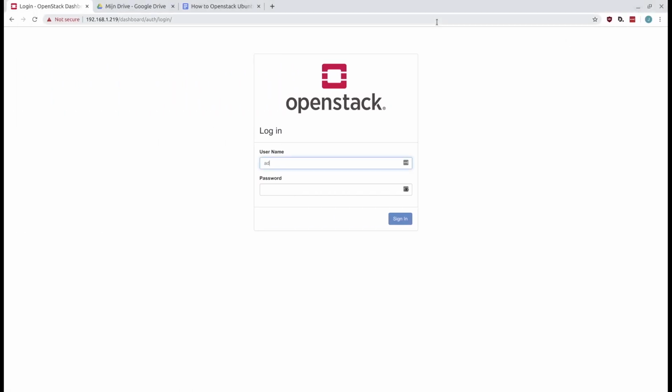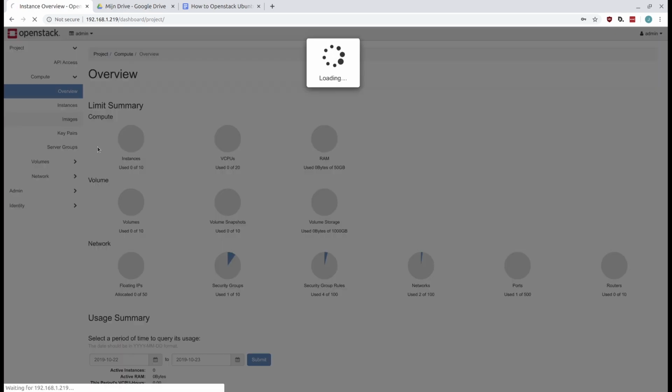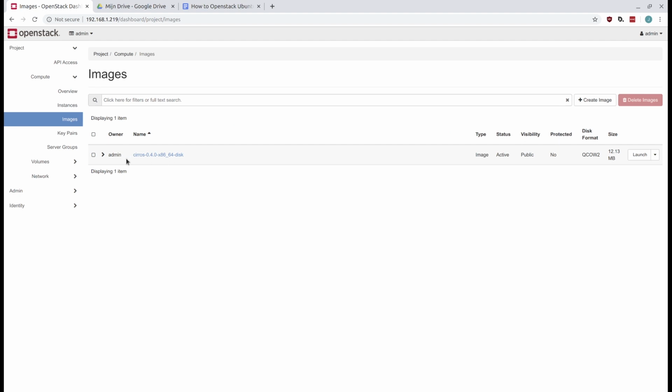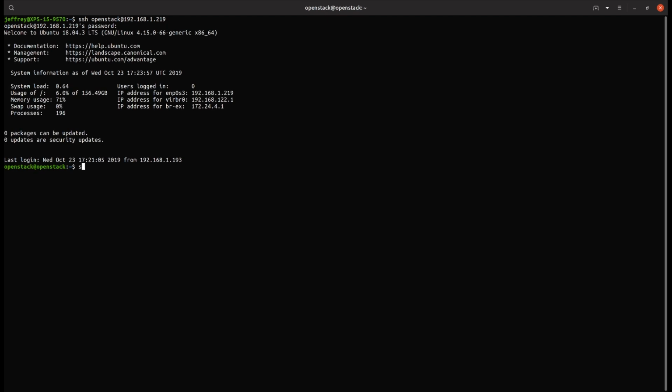As you can see, we're gonna log in to the web interface, and we're gonna click on images, and now it's at 0.4. We're gonna add another image. Just log in with another terminal with SSH at your IP address. Log in with the stack user account.